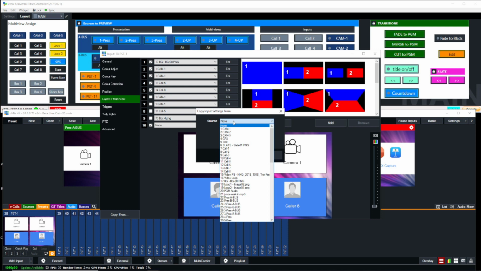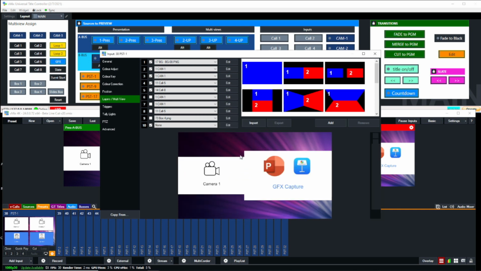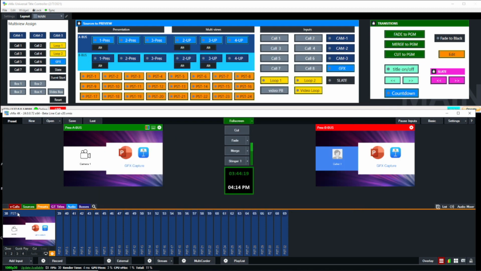Under source, I'm going to find the source that I want to copy from, and it happens to be Pres A bus. So we'll just scroll down till we find Pres A bus. So here it is, Pres A bus. Click that, click OK, and now that PST input is made up of camera 1 and the graphics. So if I bring up PST1, there it is. So let's go back to this A bus that we copied from.